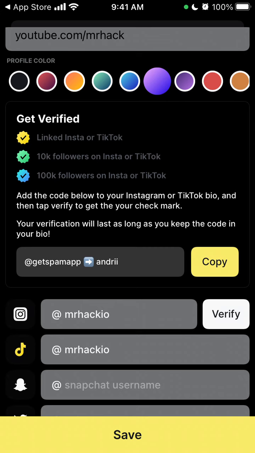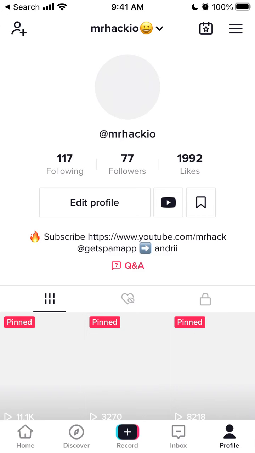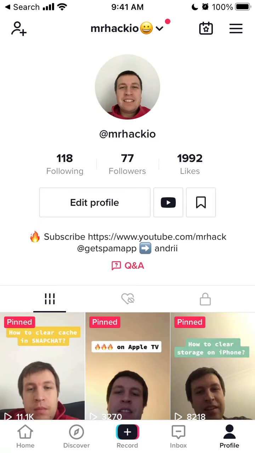And then the TikTok icon will become yellow. So for example, I will just do TikTok. So here is my TikTok. And then if I go to my profile, you will see that in my description I have this link to the app.